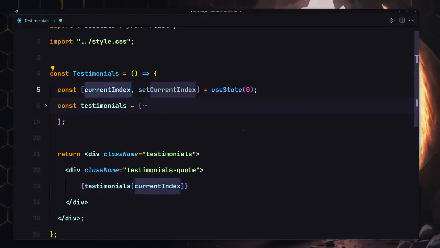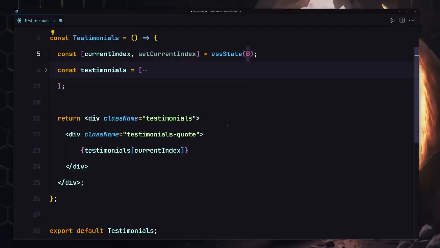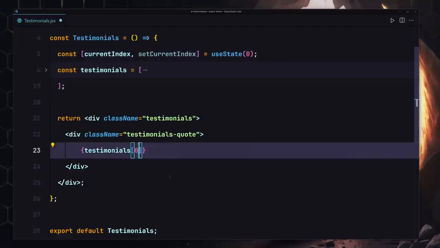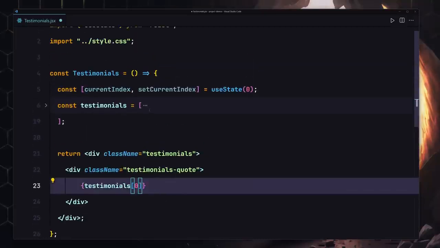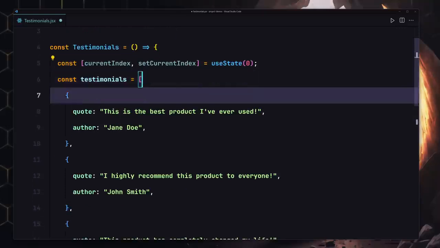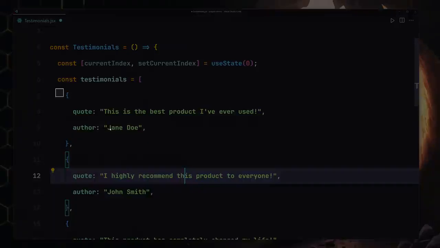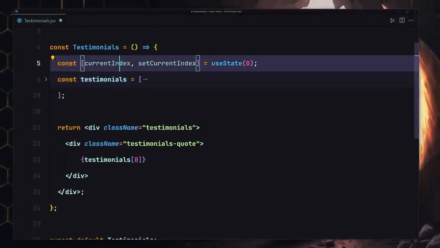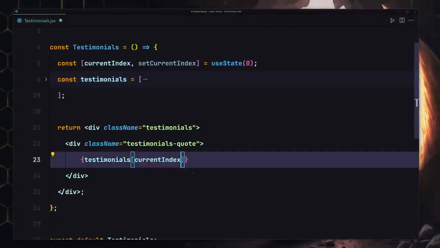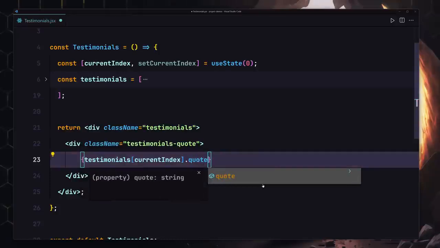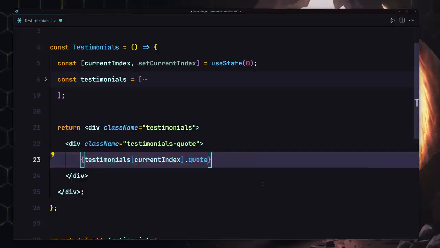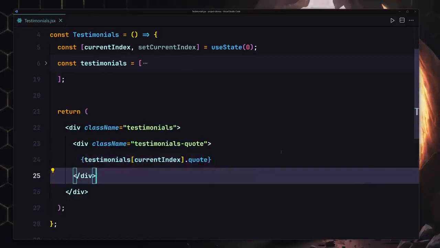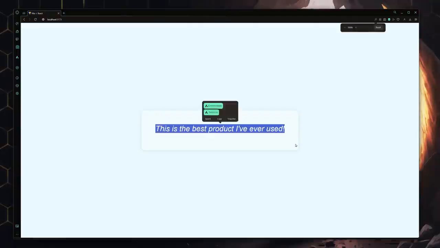Basically it's going to start from 0 because we are providing the initial value of 0. So it's going to give us testimonial of 0, which means we're only getting the first testimonial right here. That's done. I'm going to copy my testimonial and place the currentIndex there. We are only interested in getting the code, not the author, but only the code. Now if I save my file, you can see we are now getting this code right here.